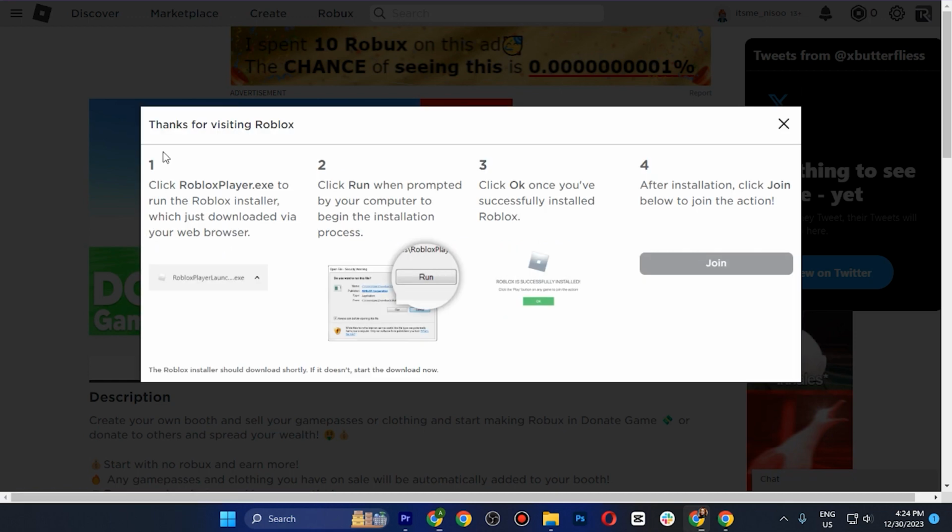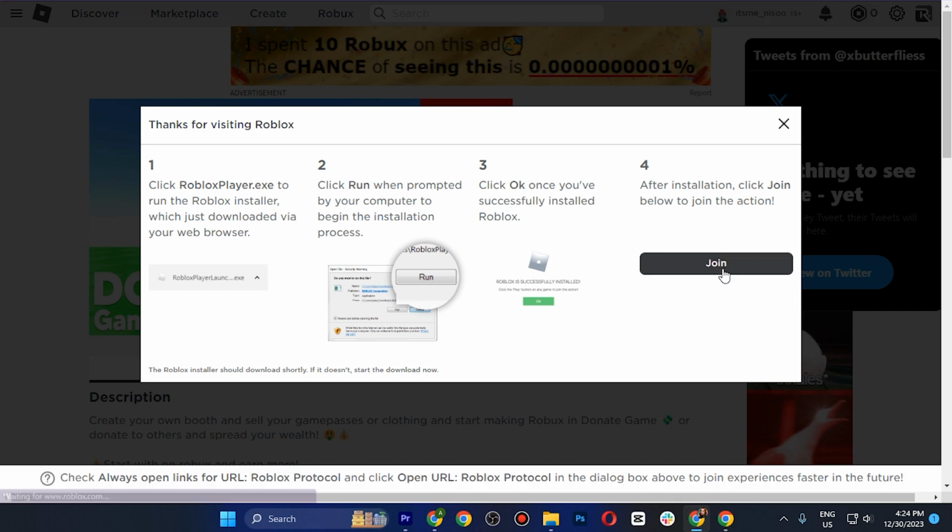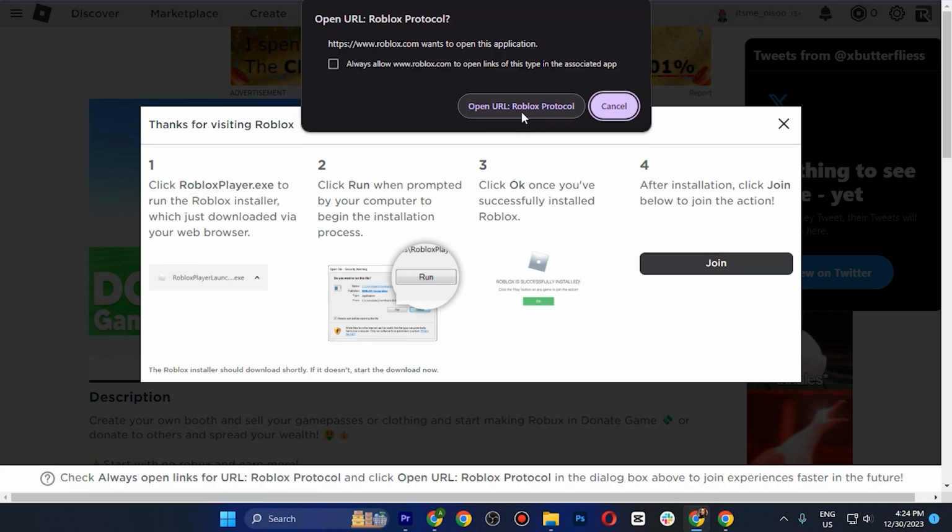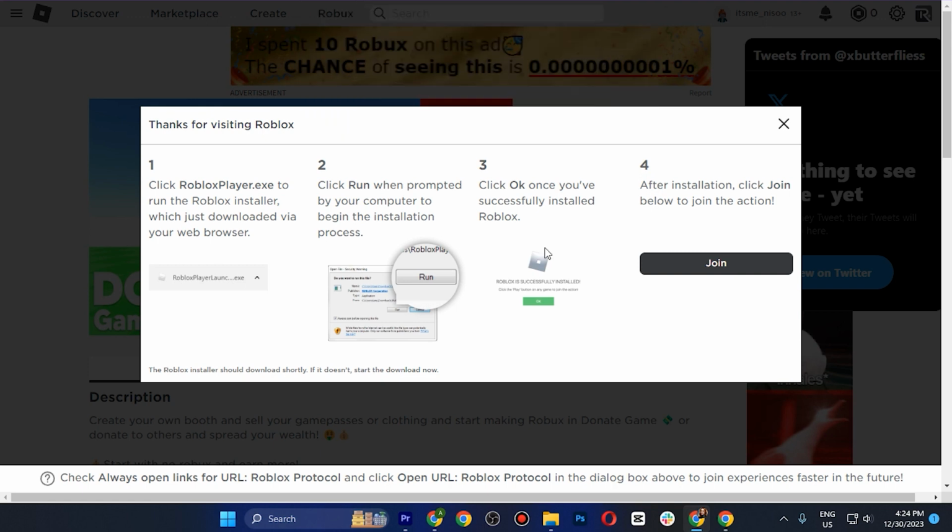Now here are all of the methods to install your Roblox player. You just have to click on this join icon and open the URL for your Roblox protocol, and after that you just have to install your Roblox. So this is how you can install and download Roblox on your laptop or the PC.